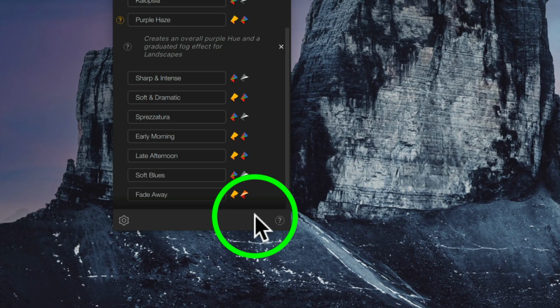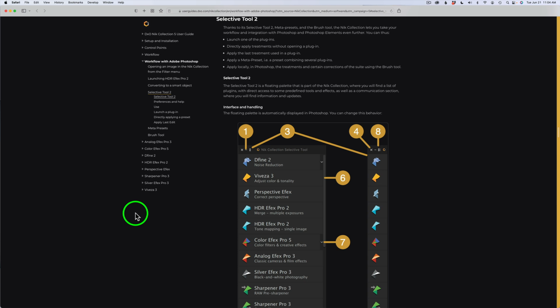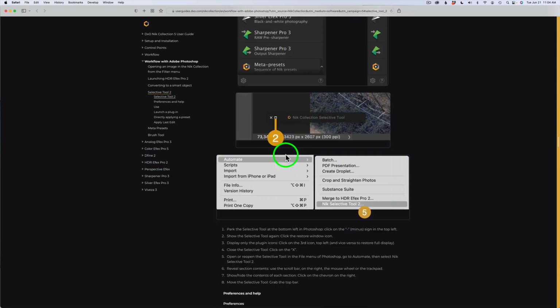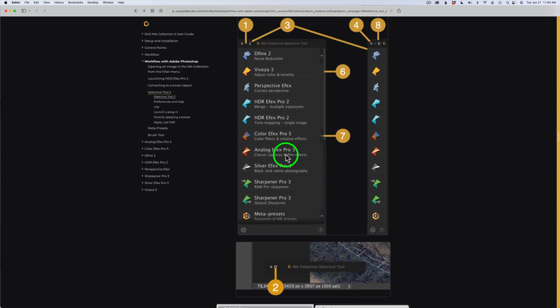Now here's another nice feature of the NIK Selective tool. You see this question mark here? If you click on it, it'll open up your web browser and take you right to the user guide showing you about the NIK Selective tool. And from here, you can get to all different parts of the user's guide. Like you can go to the different filters and open things up here, but you'll be able to dig into all this information about the NIK Selective tool and find out actually what all it can do for you.